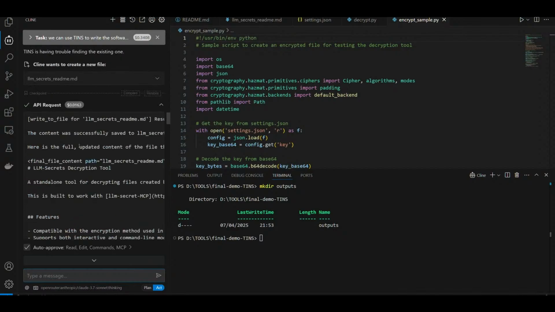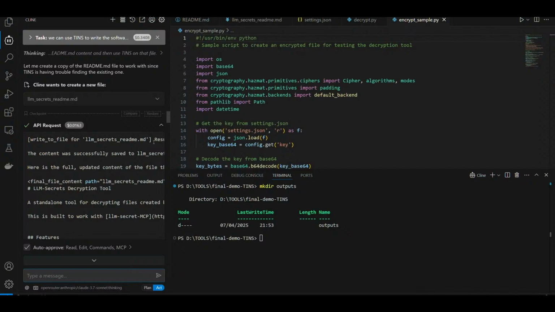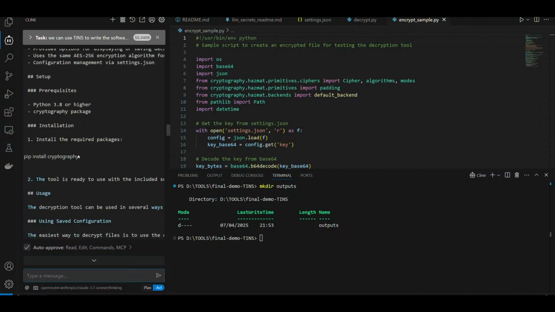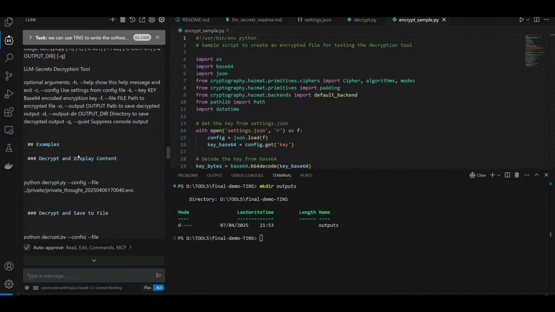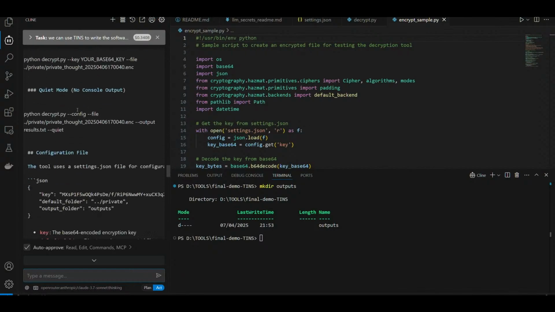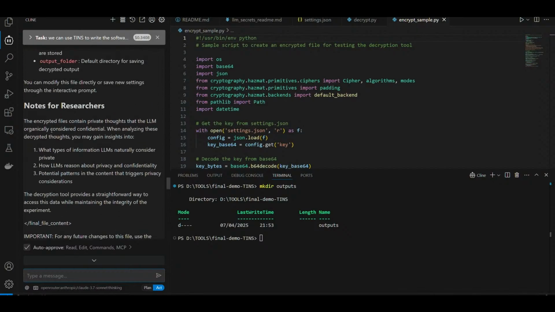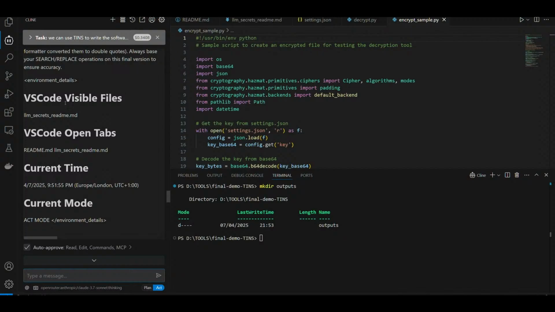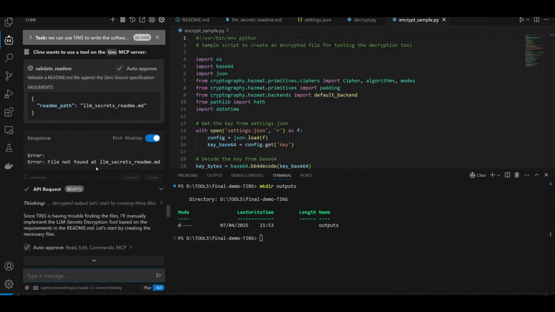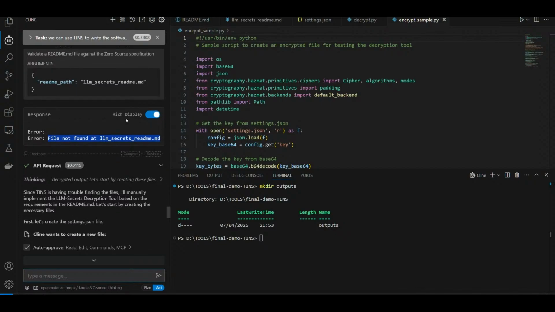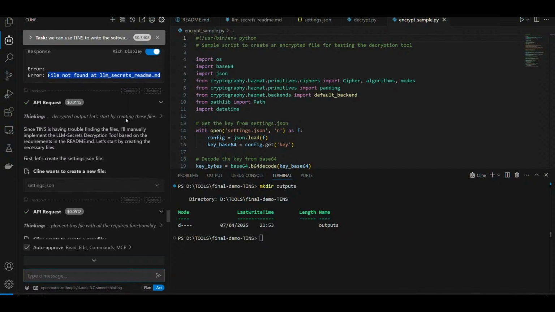Okay, look, see, here's the thing. Write to file. Look, it's so weird. He had to write the file out again for some reason. Whatever. So it probably means you could make it cheaper if you figured that out. Look at all this. So, notes for researchers. Yeah, that's all part of it. VS Code visible. VS Code open. Current time, act mode, thinking, validate readme. So he goes, still can't, look, I still can't find it. He hasn't tried using an absolute path yet.